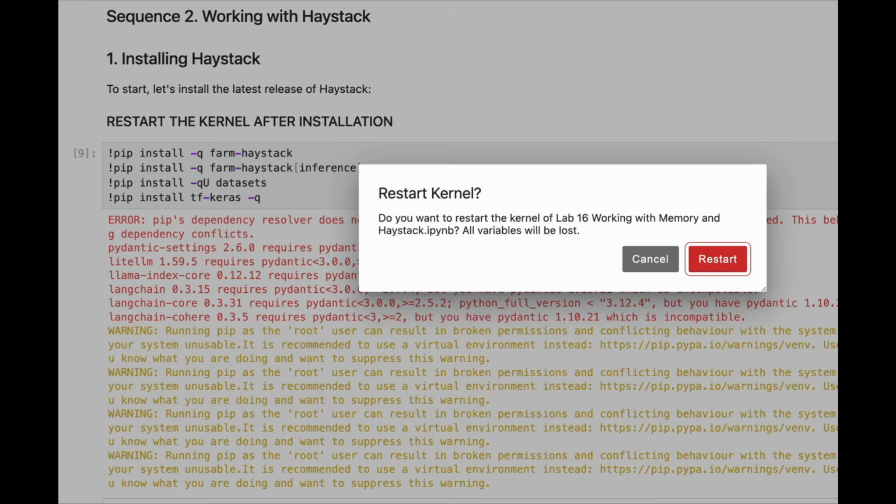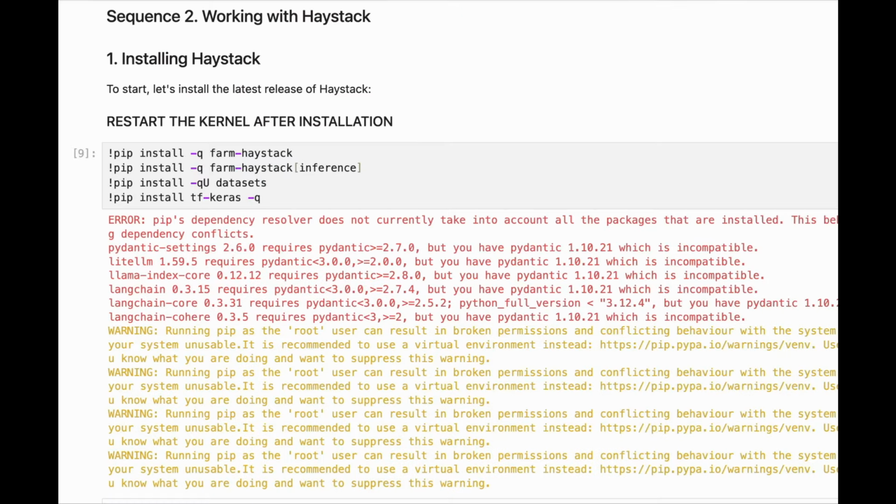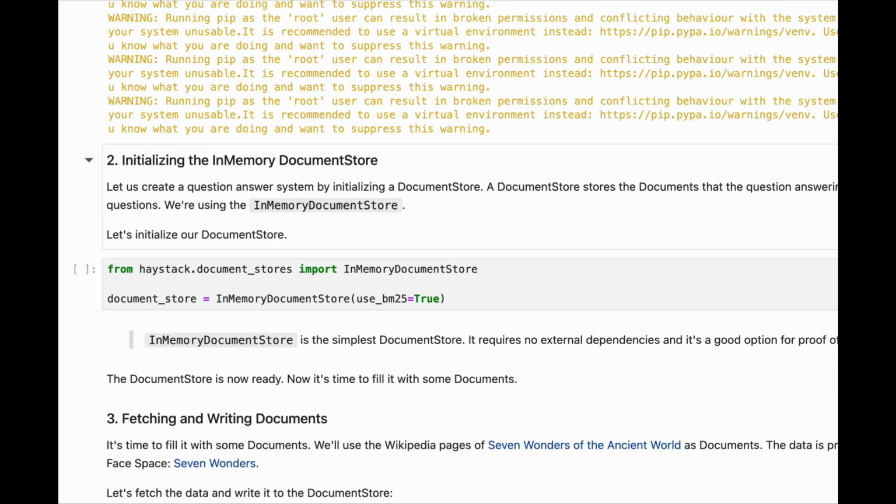So let me restart the kernel. It is restarting. Wait till the restart is complete. Now done. So we'll start from here now. Initializing the in-memory document store. Let's create a question answer system by initializing a document store.